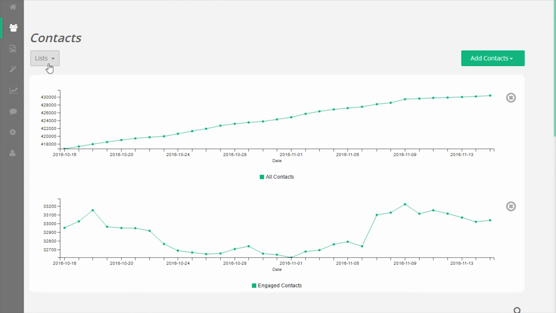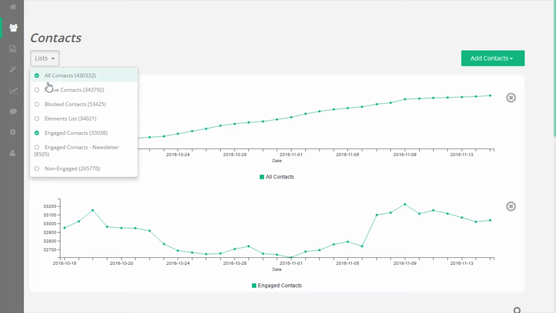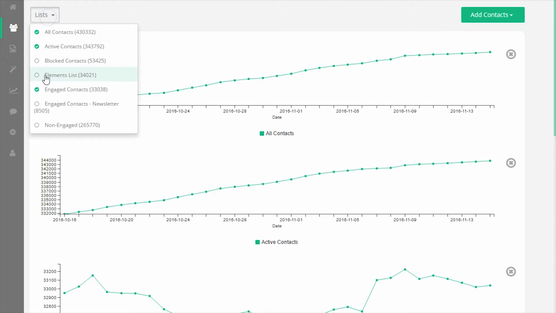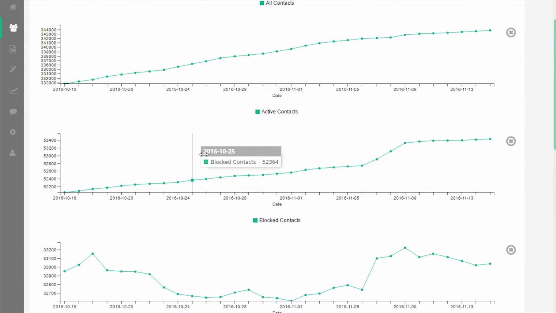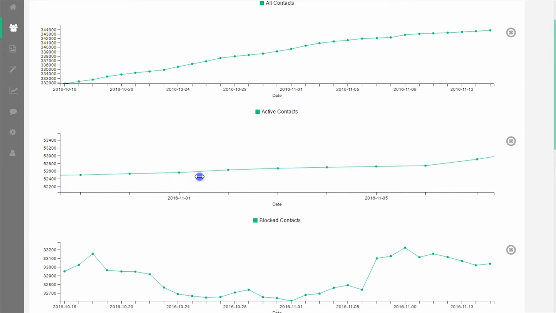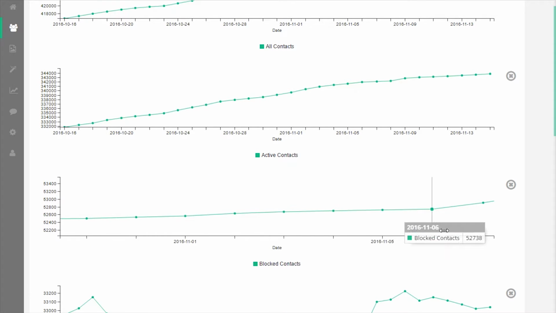Let's take a look at the List drop-down and Graph option. At the top of the contact screen on the left, there is a drop-down labeled Lists. This will allow you to select which list you want to display as a graph. Because lists are dynamic, they can change over time. The graph gives a visual representation of the list changes over the last 30 days.